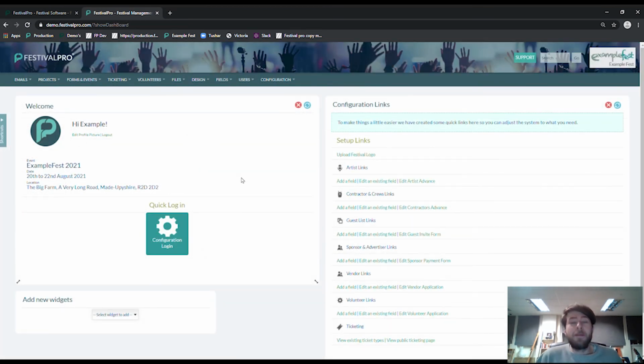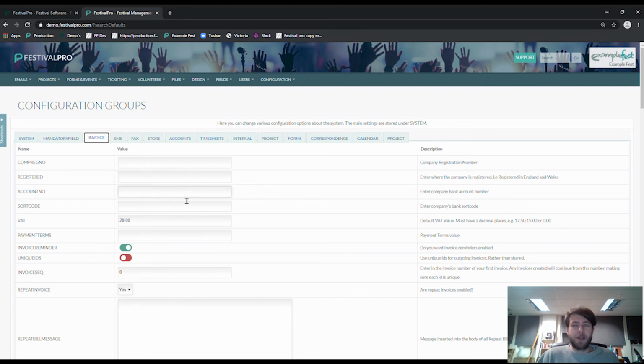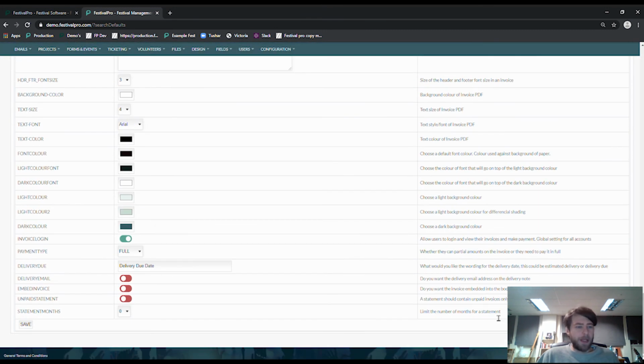And lastly, if you wanted to change your deposit settings so that your customers have the choice to either pay in full or pay in partial installments, then you can do that as a config user. If you go to the configuration settings and then click on Invoice, at the bottom of the page, you'll see the option Payment Type. You can select this to partial, which will then allow people to pay in partial amounts as opposed to the full amount after the deposit.